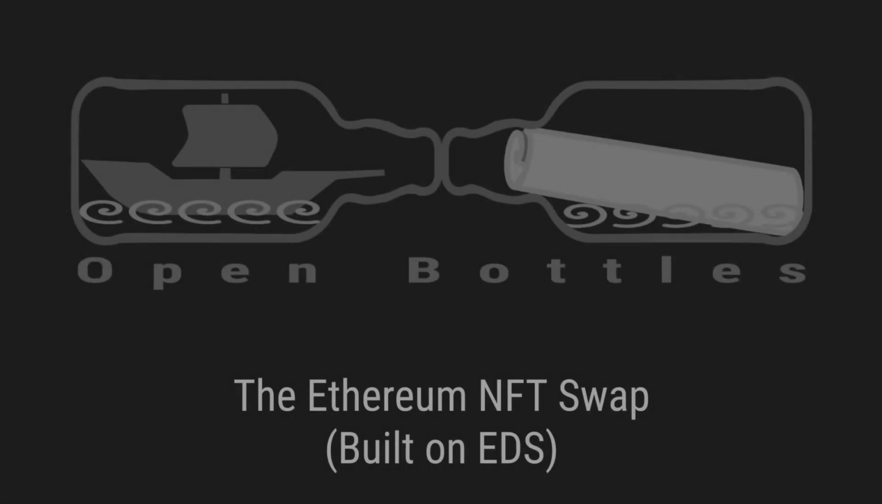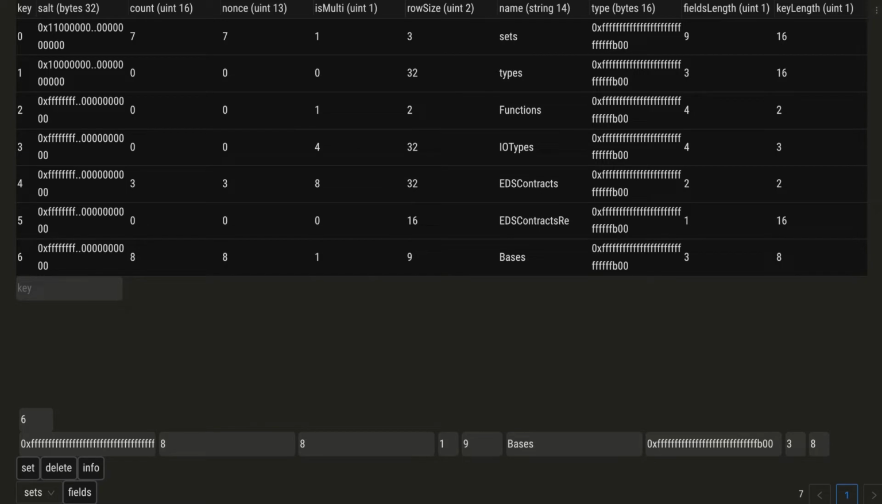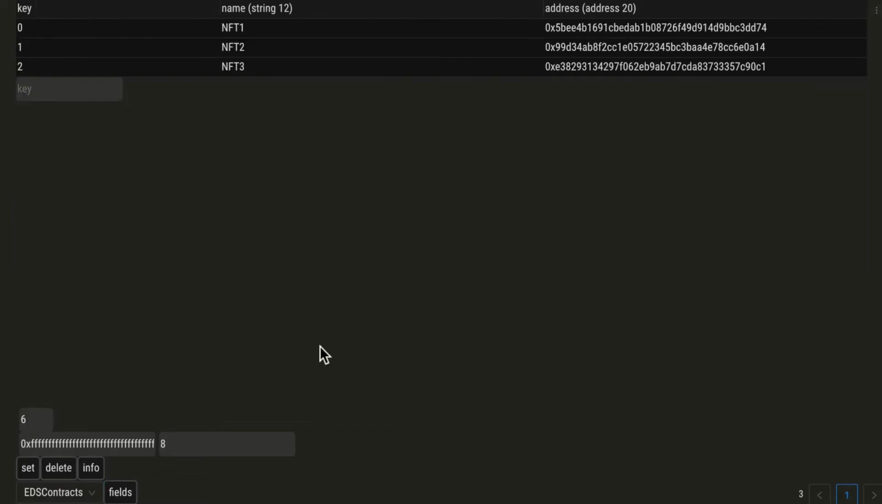Today you will see atomic NFT swaps on a system built on the Ethereum Data Service, or EDS. We start with an EDS contract, and one of the default sets in the EDS contract is EDS contracts, which maintains references to linked contracts, assigning them an EDS ID. If we go to this set, we can see three NFT contracts: NFT1, NFT2, and NFT3. Anyone can register NFT contracts into the system. And now we can atomically swap multiple NFTs from any of these NFT contracts.